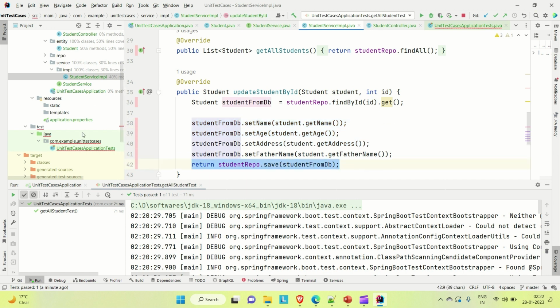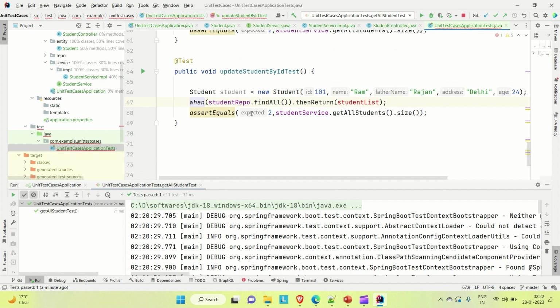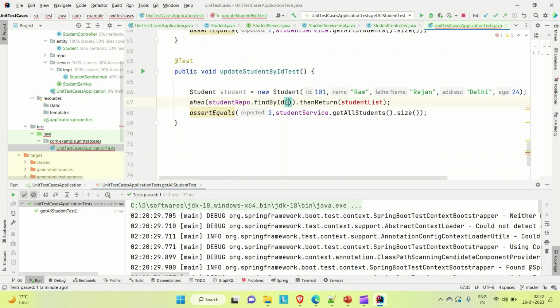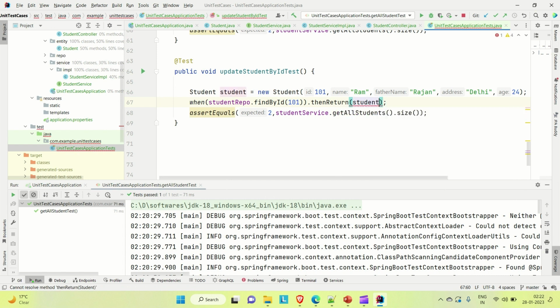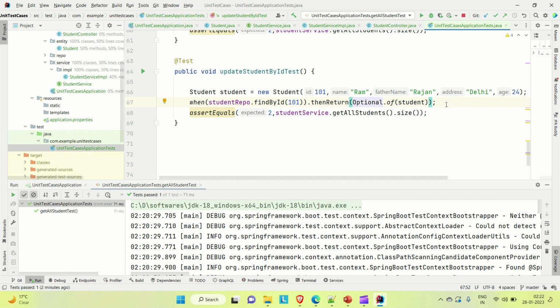So let me come here. We have created one dummy data. Let me try to mock it out. So let's say find by ID, let's say the ID is 101, and then return the same student object. It should be optional, right?